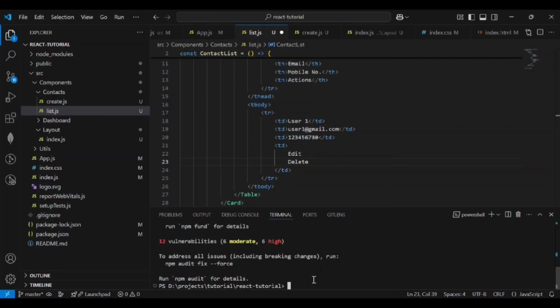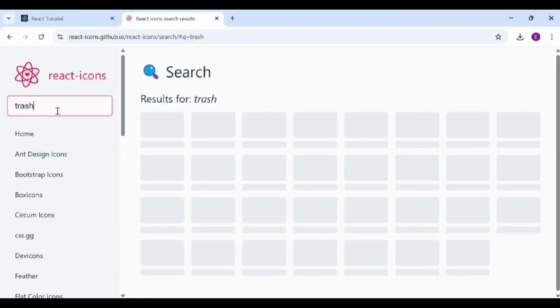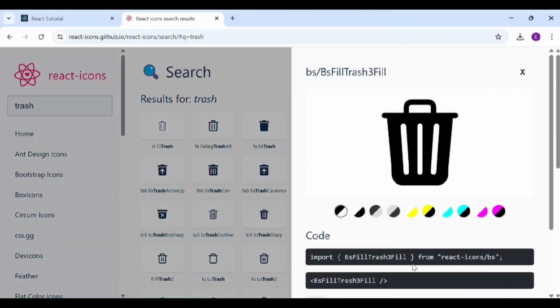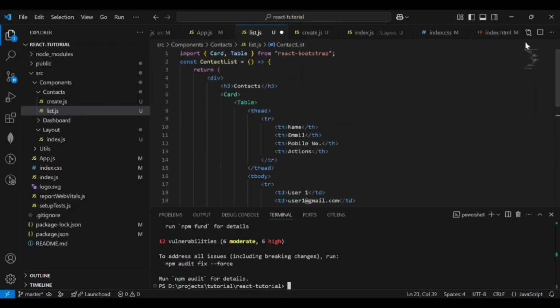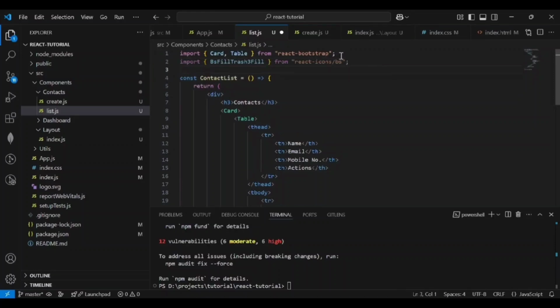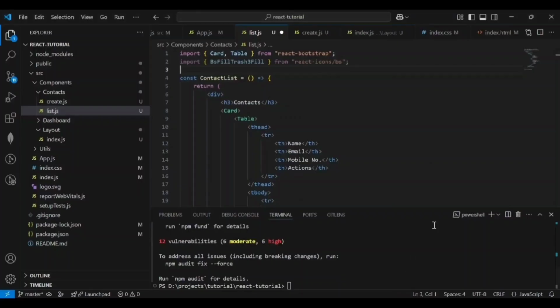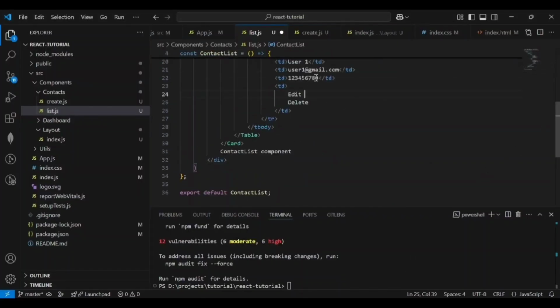Yeah, once this is completed, just go back to the site and search for the icon, whatever you want. I am searching for trash. Here it is listing various options. I like this one, so I'm clicking on it and copying this, and pasting it at the top. I've imported that particular icon, and I need to use it inside the JSX. For that I can copy the second line, and I can paste it inside the fourth column of the table.